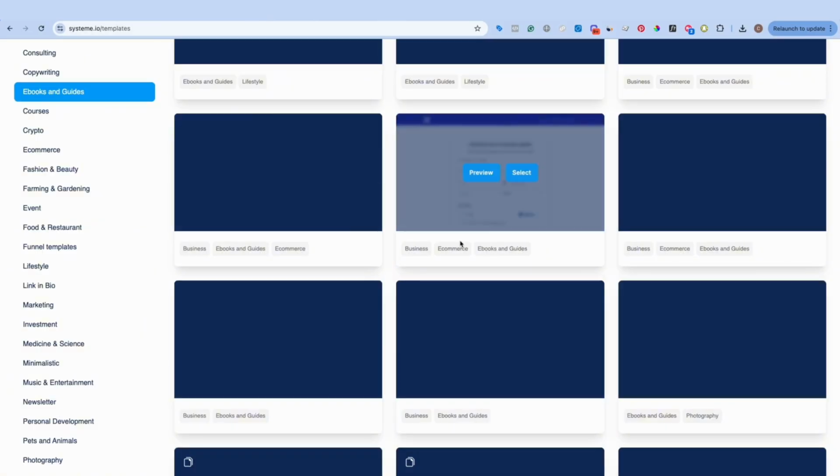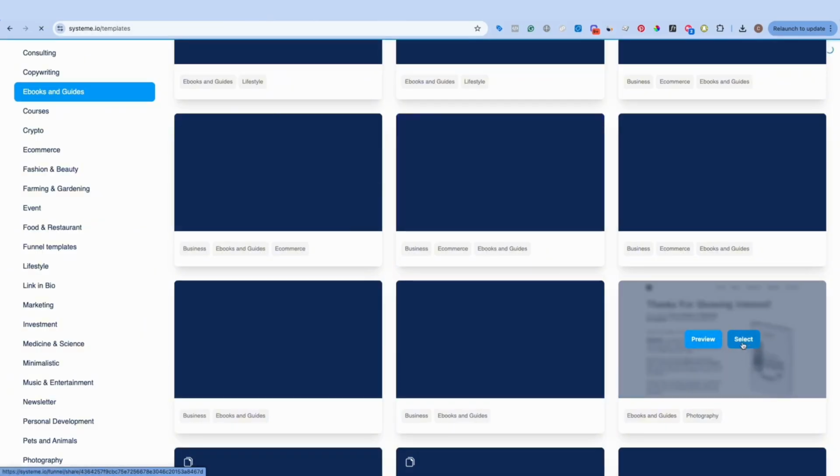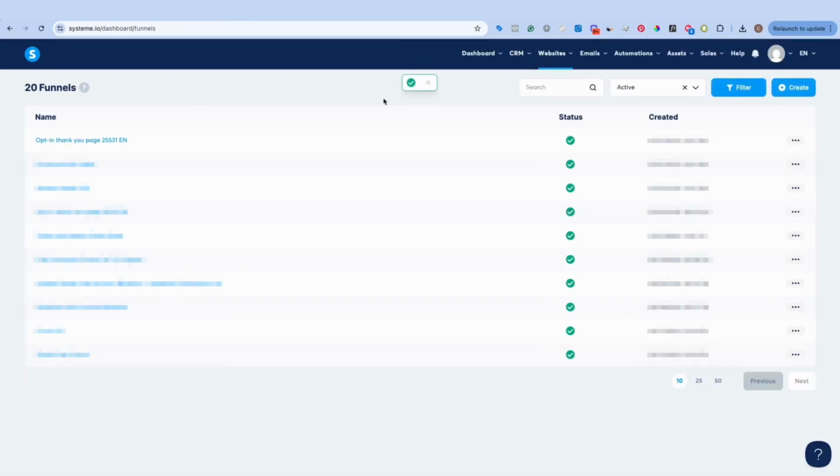So what you can do is you can come over to this template and you can actually select it, and then it will automatically put it into your System.io account. So you can see it just put it into that funnel. And then here's our new one that we can rename. So you can click this and then rename this to whatever you want.